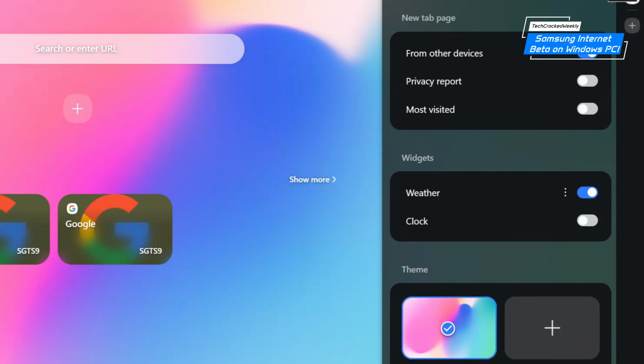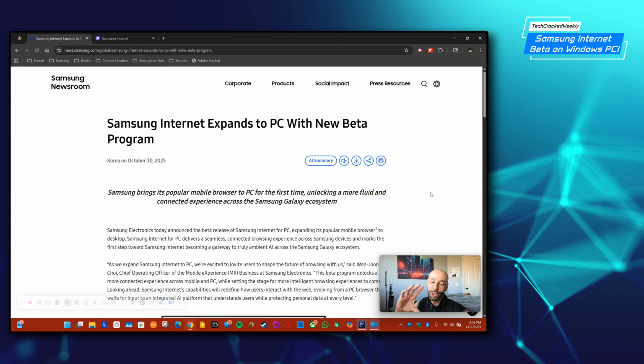And this is going to eliminate any learning curves. I think it's important to emphasize that this is going to be a huge step towards rounding out all of the Samsung ecosystem, and it's going to be a real boost for cross-device workflow. So let's get into it.